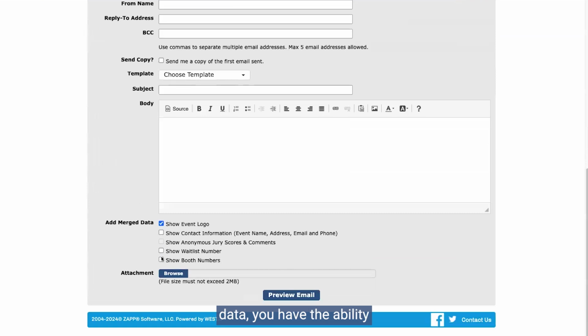Under the merge data, you have the ability to show the anonymous jury scores and comments. So I don't have really time to demonstrate exactly what this looks like, but it basically appears at the bottom of the email, or could be at the top. It just blatantly shows jury score, comment.